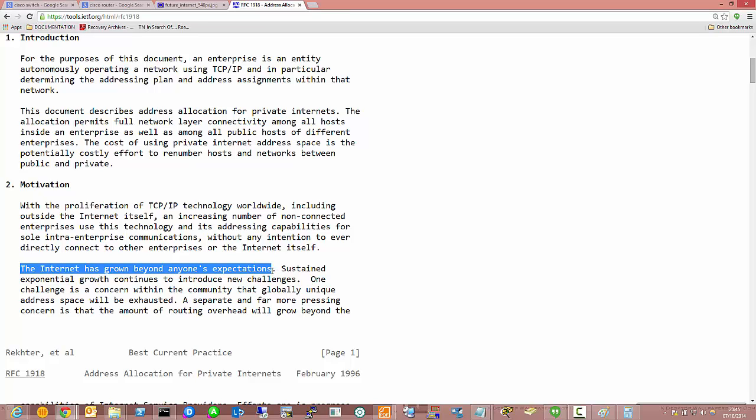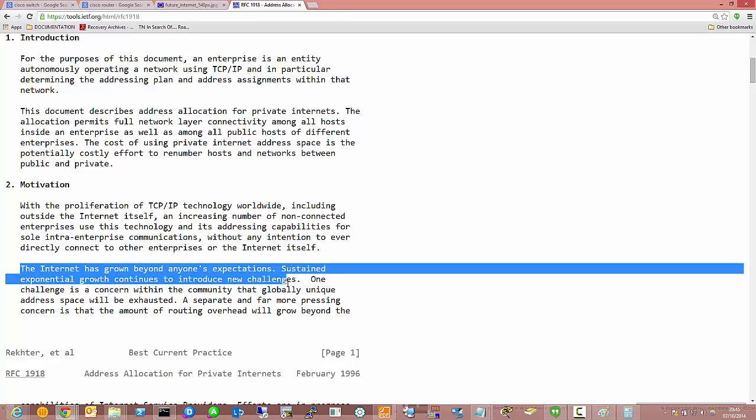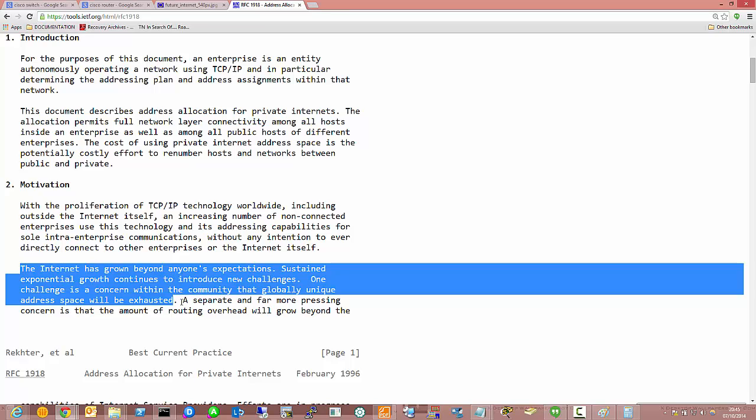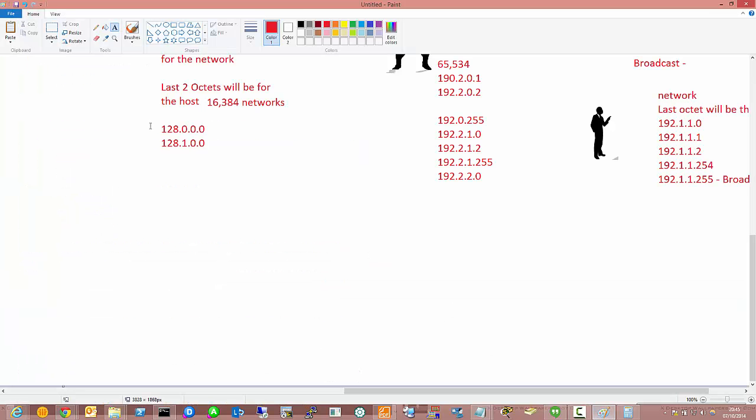And they were like, hold on. This thing is going beyond what we expect. Sustained exponential growth continues to introduce new challenges. So one challenge is a concern within the community that globally unique address space will be exhausted. They're like, if we keep going this way, we'll run out of addresses very quickly. So how are we going to solve this problem?